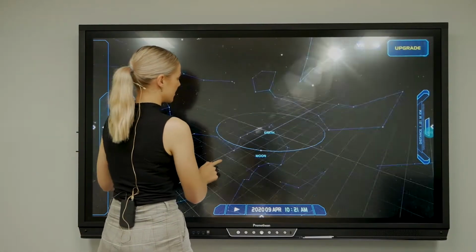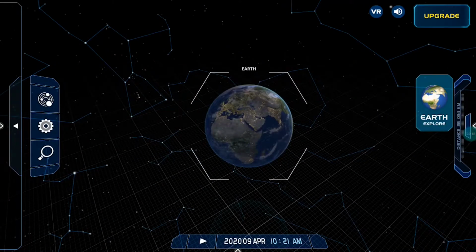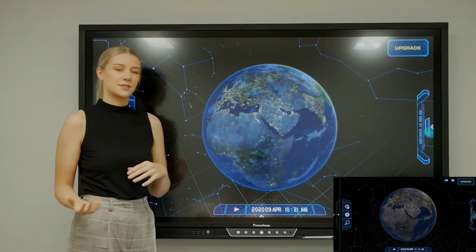So I'll just go into this app and get what I want up. I might want to take a look at the Earth. Let's explore. And then I might want to point out and draw my students' attentions to certain things.